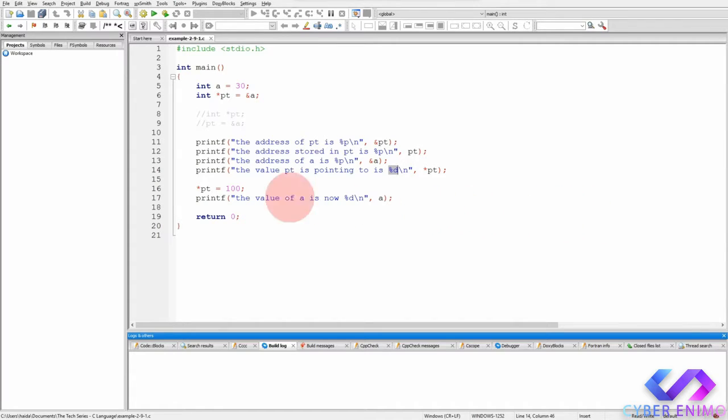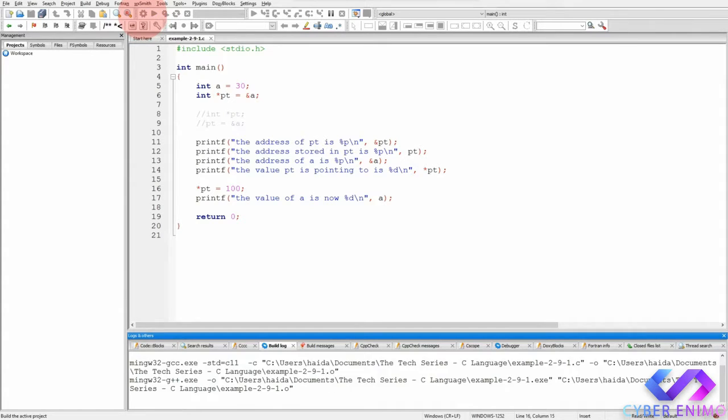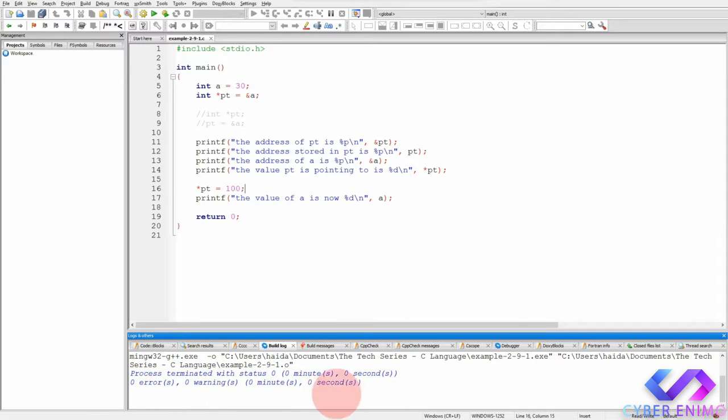And then on line 16, we change the value stored in a using the pointer. So star pt equals 100 will store the value 100 in the variable a. Then on line 17, we confirm that the value stored in a has actually changed. Let's compile and run. So we're going to come to build right here. Everything looks okay. Let's run the code.